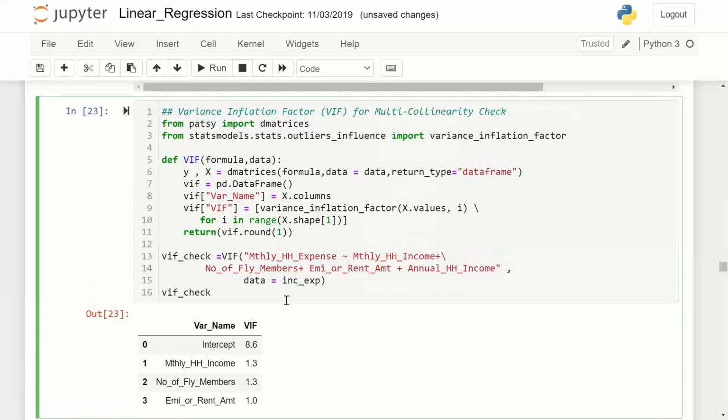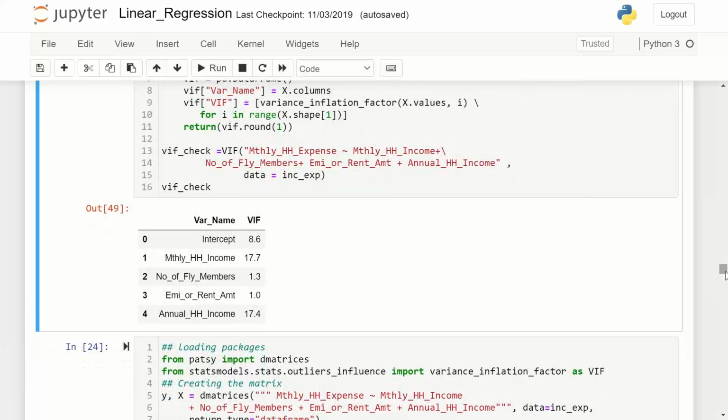So let us just quickly run this. I get a VIF table. Now, how do I find out whether there is a multicollinearity or not? If any variable has got a VIF value above 2, there is a multicollinearity. And here we can clearly see monthly household income and annual income, both of them have got a VIF above 2. Because the VIF is above 2, which means my equation has got multicollinear variables.